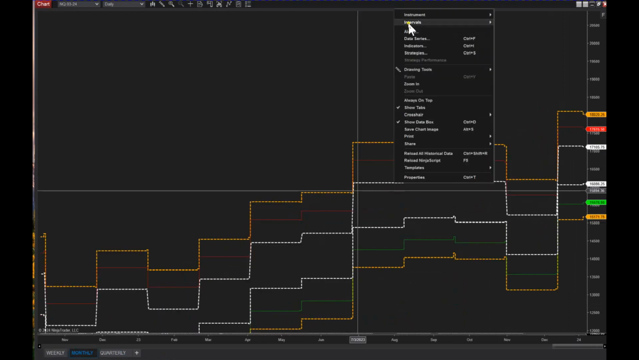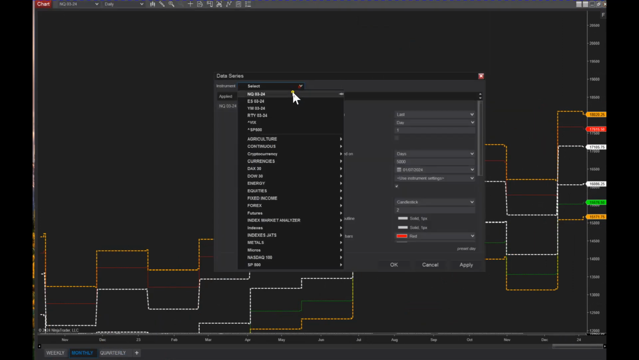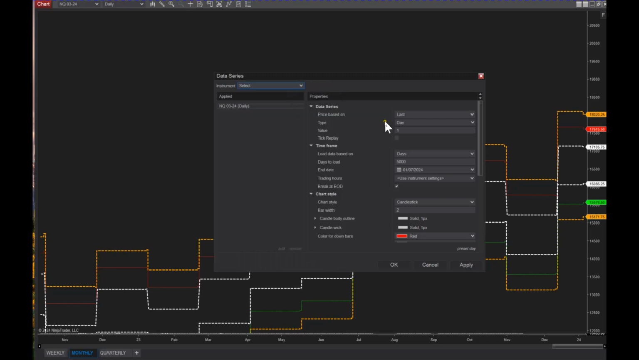Here, let me get the, I actually hit the wrong button here. Hang on one second. Add another daily chart to the screen.